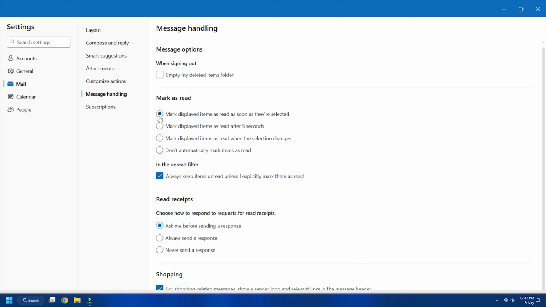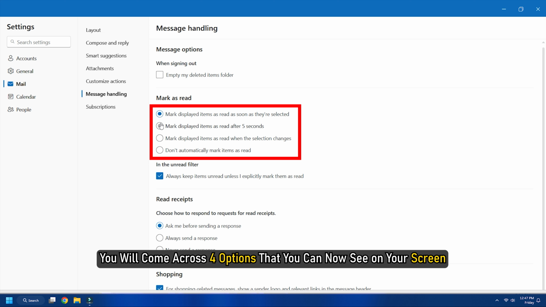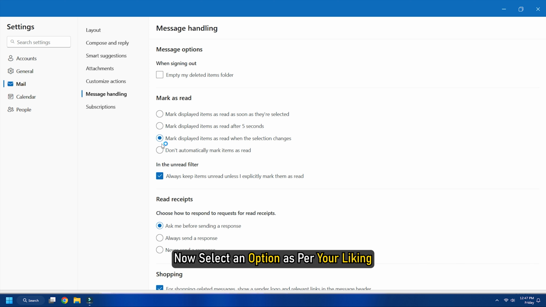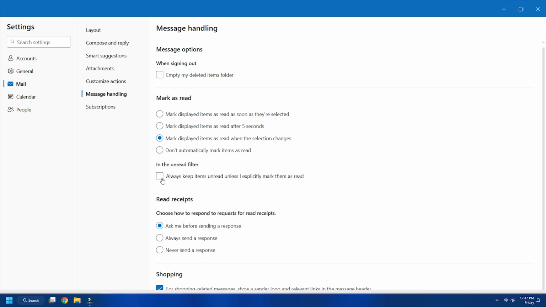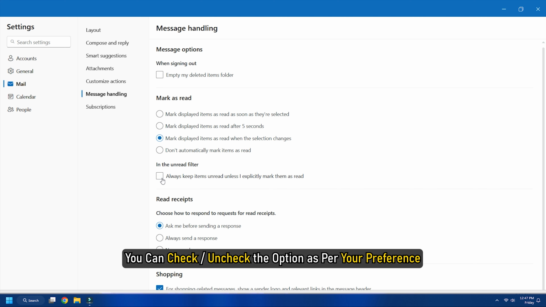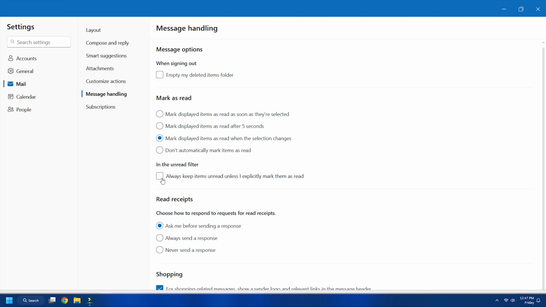Now under this list, you will come across 4 options that you can now see on your screen. Now select an option as per your liking. Additionally, you will come across a 5th option in the Unread filter. You can check or uncheck the option as per your preference. So that's it.